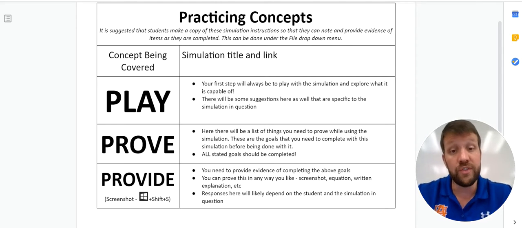But for every single simulation we do online, we're going to play, we're going to prove, we're going to provide evidence. We'll go through some examples with you in class, but I want you to have these quick instructions to access whenever you need them.